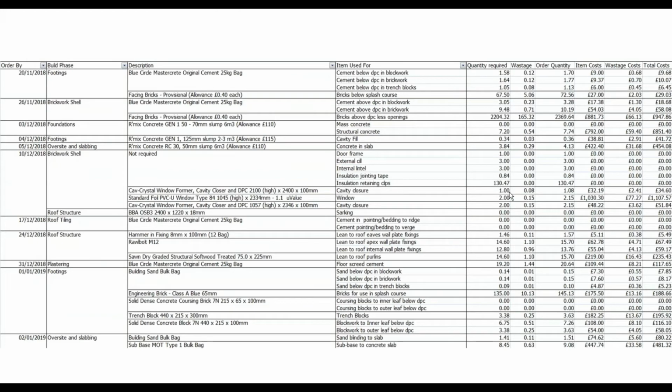Just a quick one on this one. This is actually our materials order schedule report. So again, making sure that your materials are actually ordered on time when they need to be. As you can see, it's an old report we've done, but it's telling you there for all your facing bricks, for all your bricks above DPC less any openings, how many bricks we actually need, how many we're calculating for wastage, and how many we need to then start ordering.